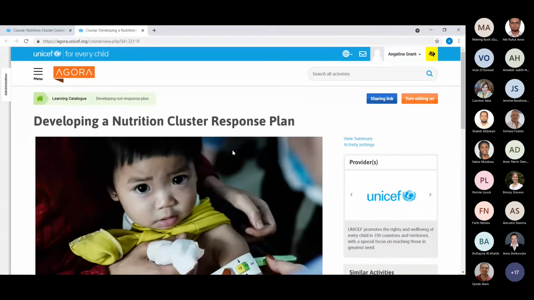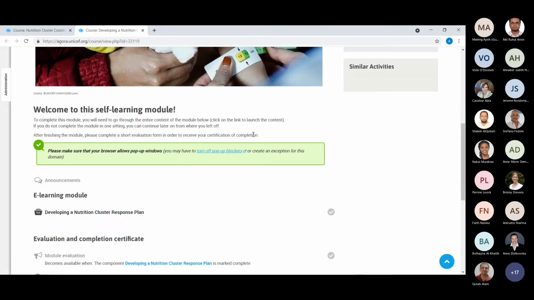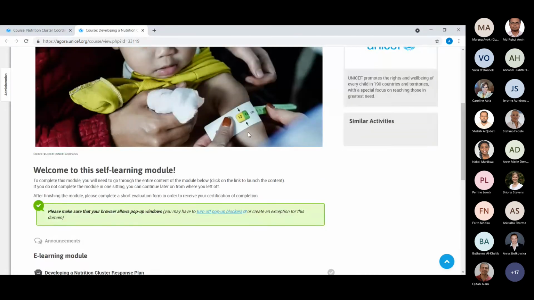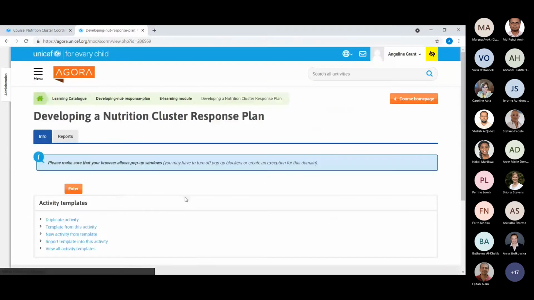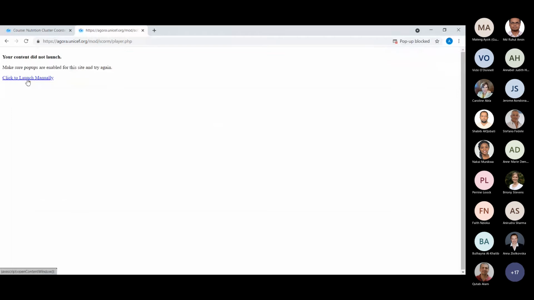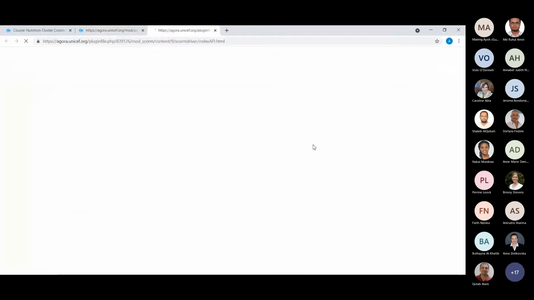I can see what the learning objectives are, and then I can click through to gain access to this module. I haven't enabled the pop-up, so I'm having to launch it manually. Just hoping it will load. There we go.